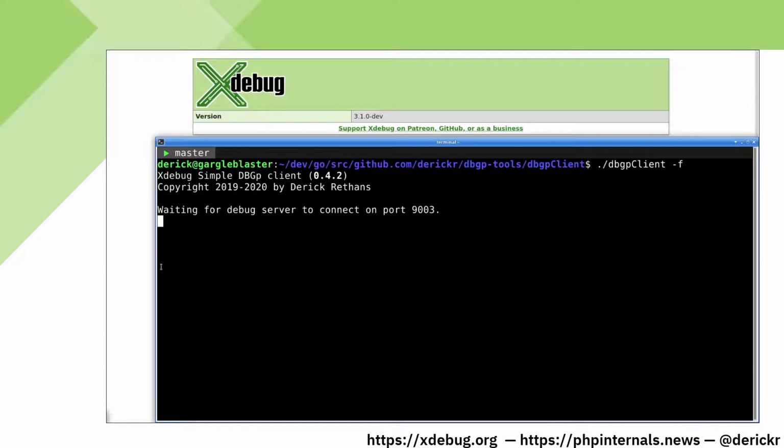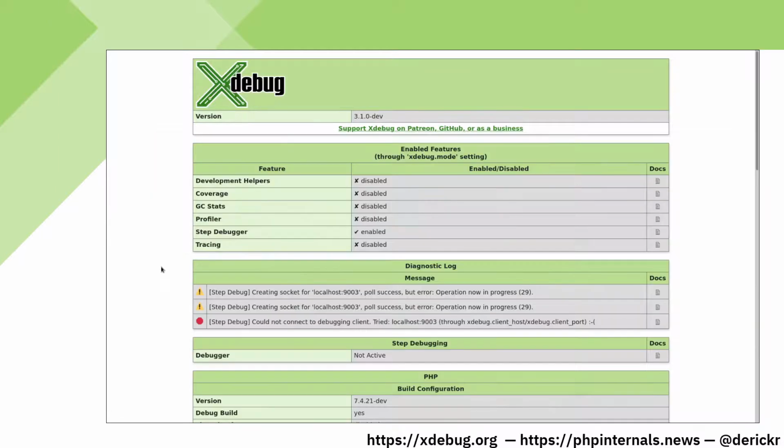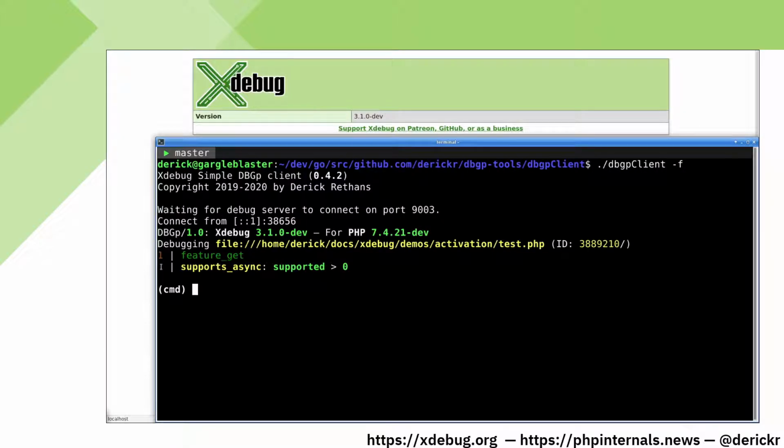After having started the client, it says it's waiting for an incoming connection on port 9003, which is the default. I will now reload the page in my browser. And you can see that it freezes. That is of course because the request popped up in my debugging client. I will now just continue running the script because there's nothing much to debug.